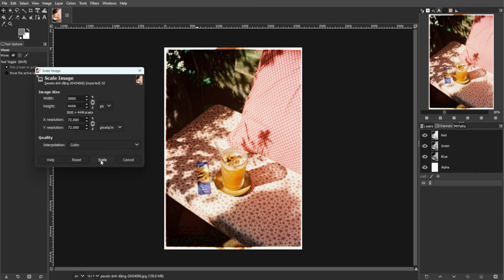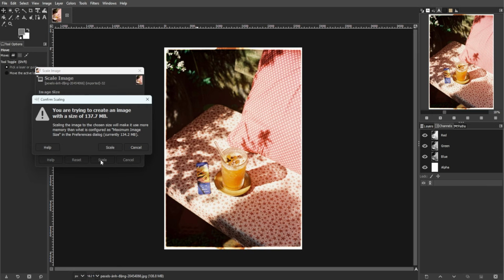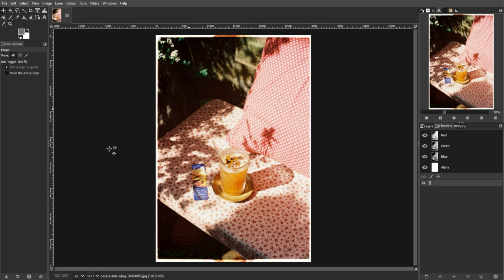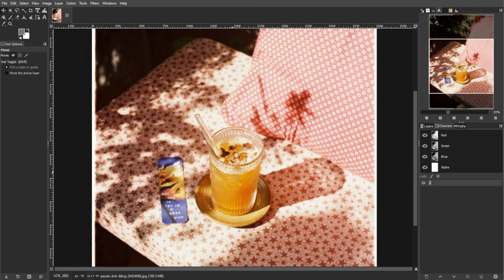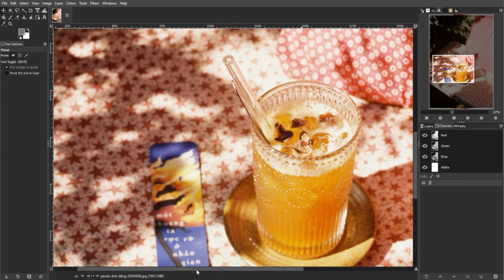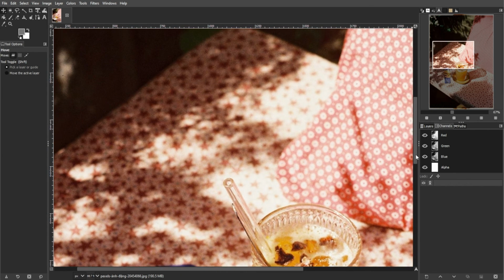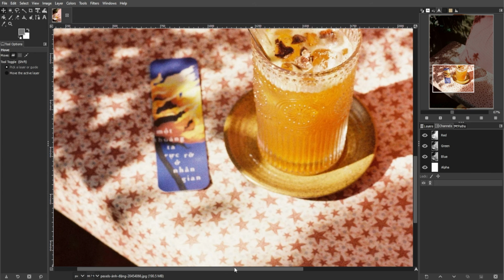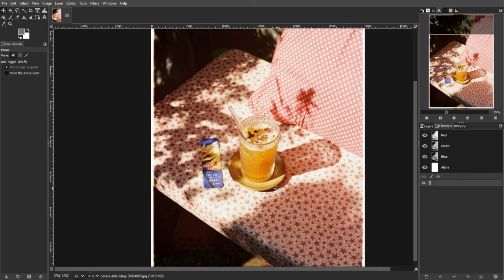And for the moment of truth, click the Scale button and your larger image is ready. Feel free to repeat this process for multiple images, whether for blog posts, web pages, or any creative project. And now you've successfully resized an image without losing quality using Gimp.